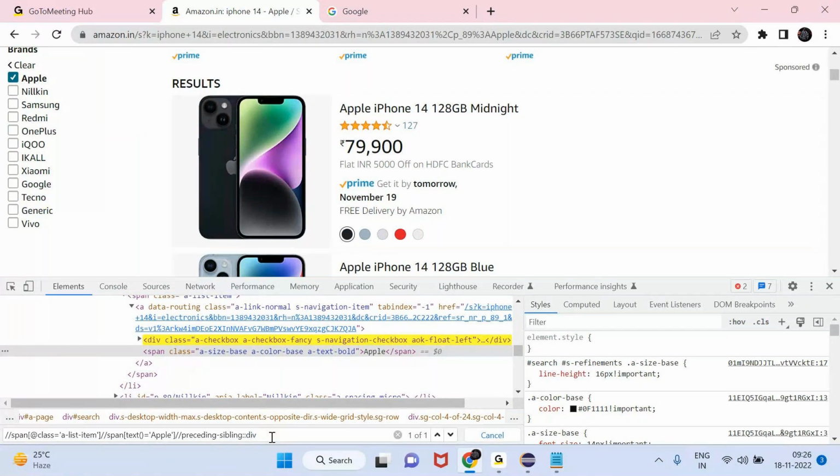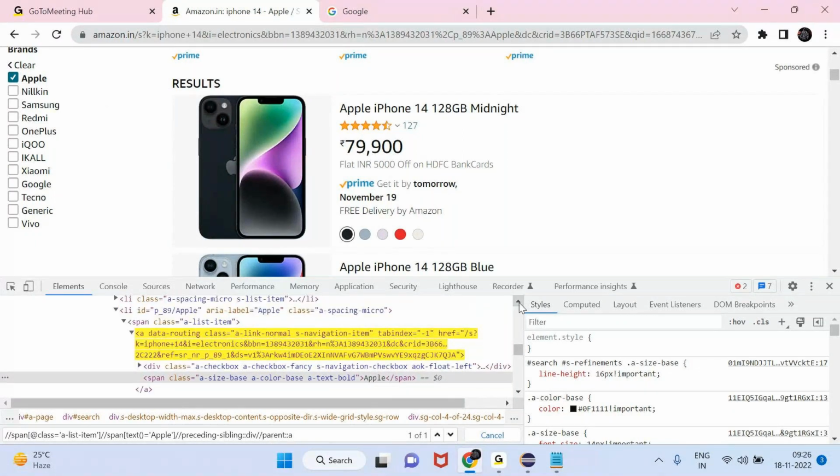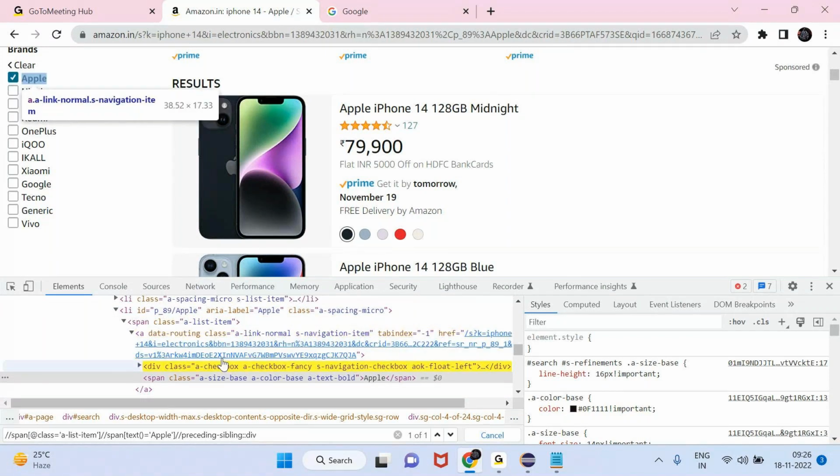Then from here, if you want to switch to parent, yes, you can do that as well. Parent, you can give. See, you can travel in reverse order as well. Okay, so from here, if you want to travel, again you can give parent, grandparent also, ancestor. As of now, my target is I need to identify this checkbox.